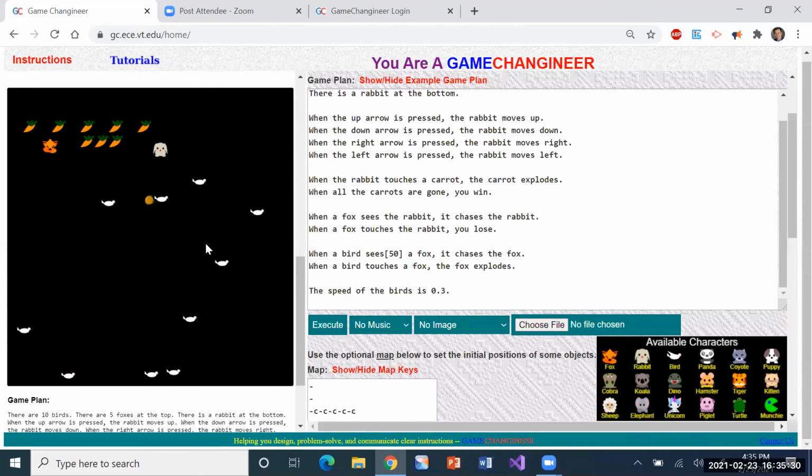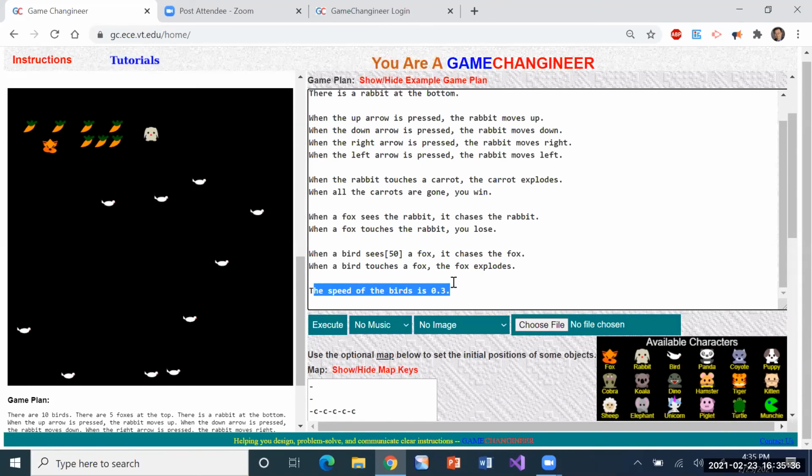You can also make the foxes very fast. You now know how to change the speed. You can say the speed of the foxes is and the speed of the rabbit. You can add those in.